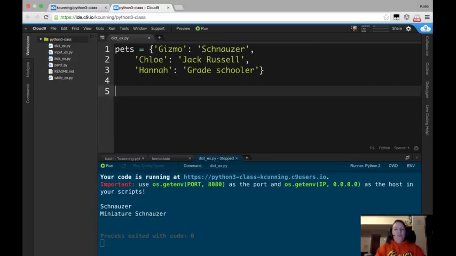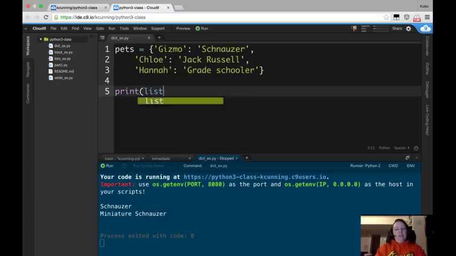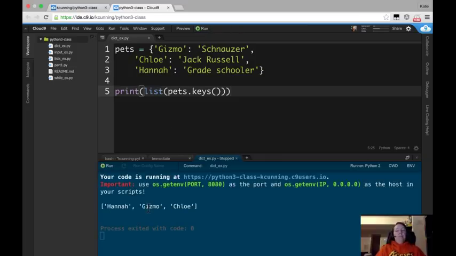Now, other things we can do. We can also say, what are all the keys in a dictionary? If you're a Python 2 person, it's going to look a little different. Print list pets.keys. What this is doing, pets.keys with the parens, says get me all the keys that are in pets, and list just converts that into a list. So we have a list of Hannah, Gizmo, and Chloe. We can also get all the values that way. Same thing: grade schooler, Schnauzer, and Jack Russell. Those are all the values in my dictionary.